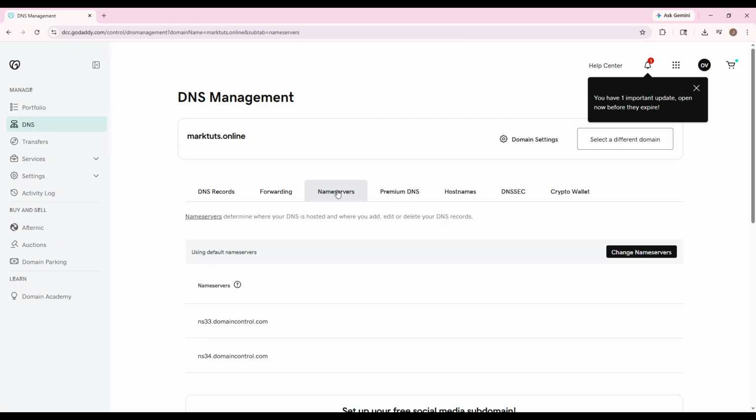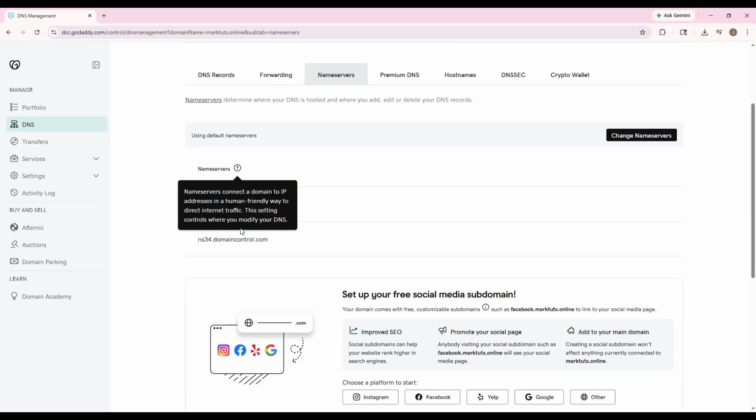servers. Name servers tell the internet where your domain is being hosted, so if they're wrong, your site may not load at all. If you see that the name servers are incorrect, click Change Name Servers. At this point, you'll need to choose the correct option based on where your website is hosted. If you're using GoDaddy hosting, select GoDaddy Default Name Servers.